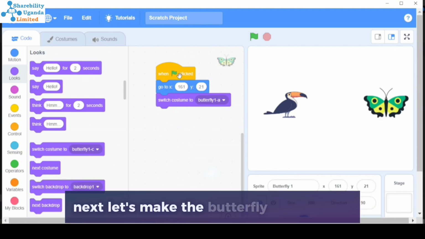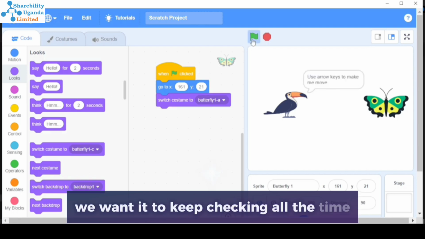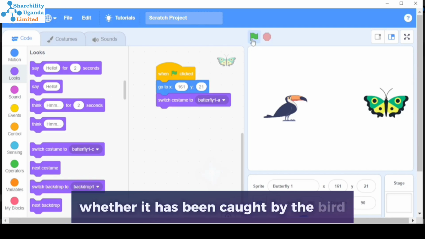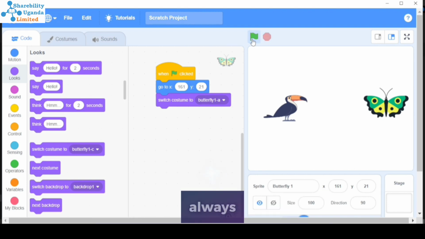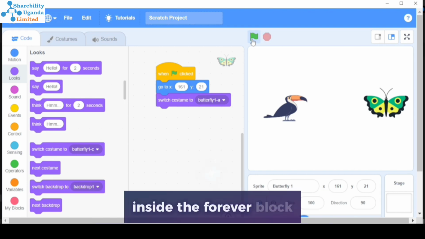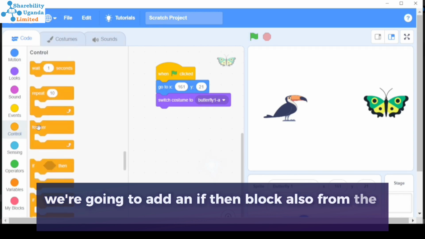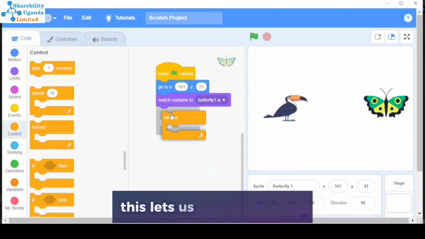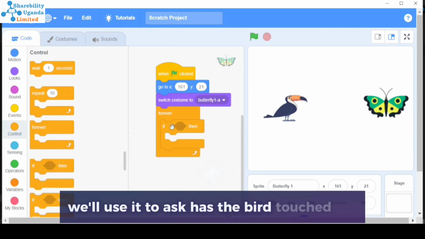Next, let's make the butterfly come to life. We want it to keep checking all the time whether it has been caught by the bird. Not just once, not just sometimes, always. Inside the Forever block, we're going to add an If-Then block, also from the Control category. This lets us test a condition. We'll use it to ask, has the bird touched me?